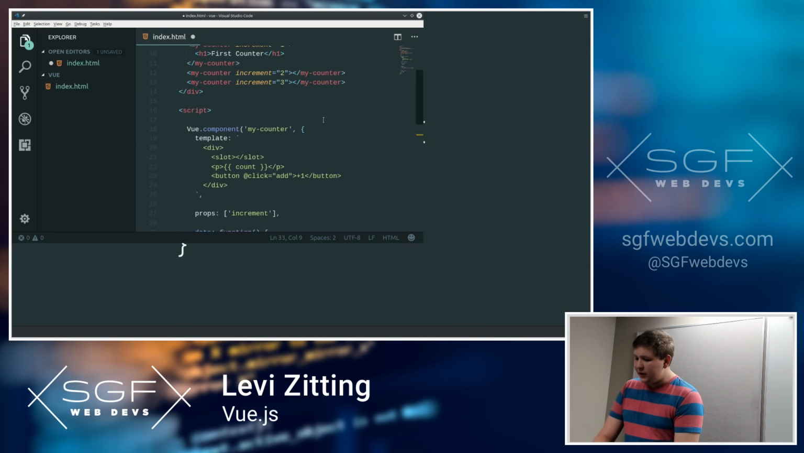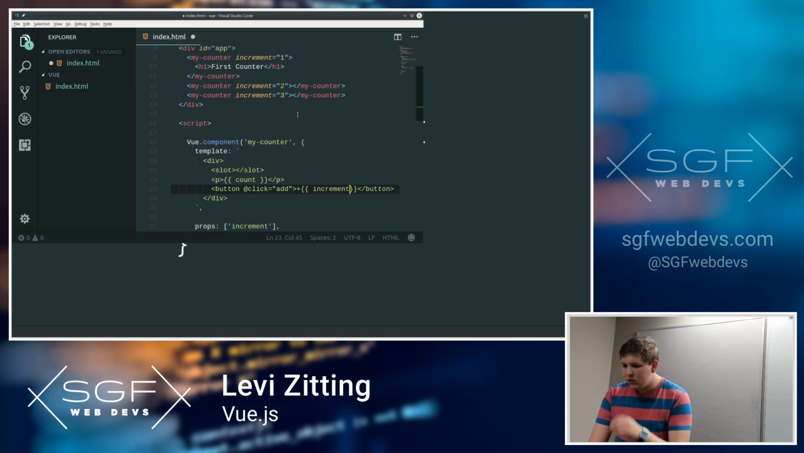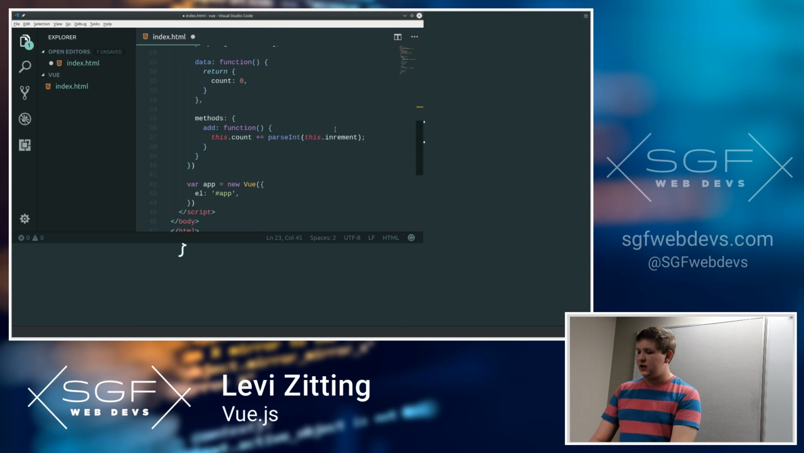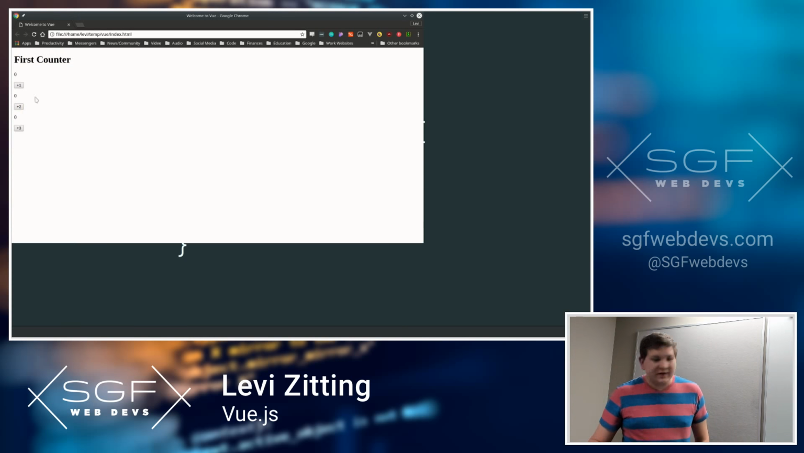And then up here in our markup, we're going to change this +1. Okay, increment. So now if we refresh, it's kind of hard to see, but this one says +1, this one says +2, and this one says +3. And this one goes up by 3, this one goes up by 2, and this one goes up by 1.